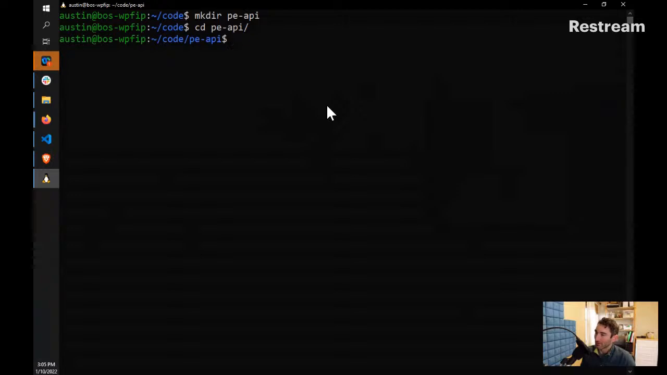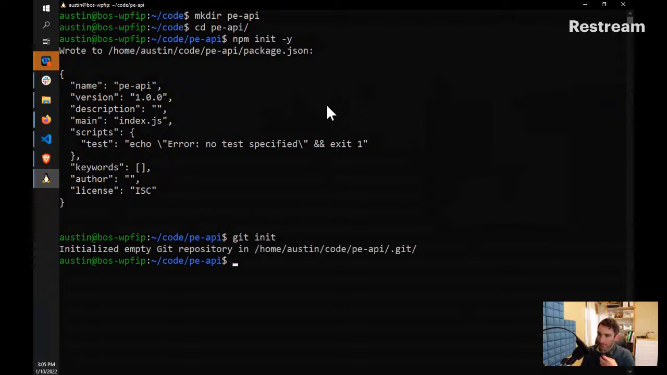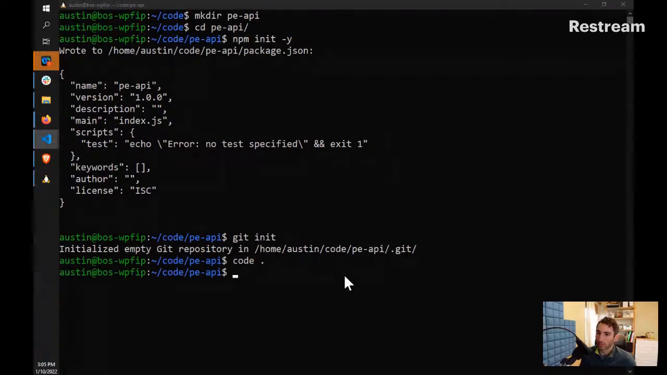We are going to npm init and, well, let's npm init -y. And then that's going to make our npm package. And then we can git init, and that's going to initialize a Git repository. That's just going to get us all started. So then we can open up VS Code for this project.